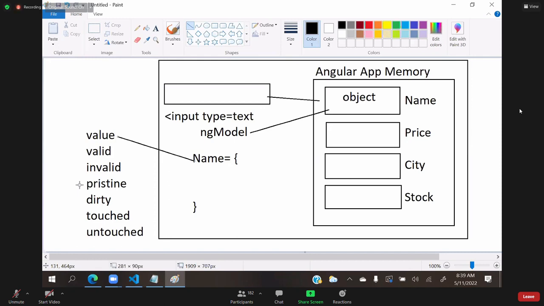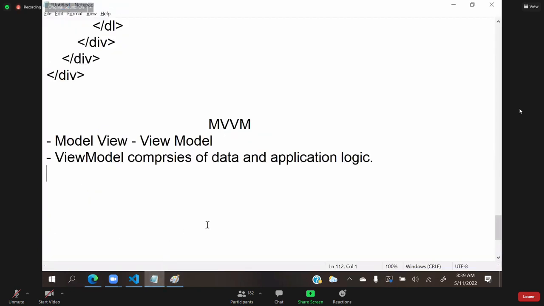Pristine means it is not modified. Dirty means it is modified. All these things you need while learning validations. In validations, we will use them. So technically, this is a very important point here.